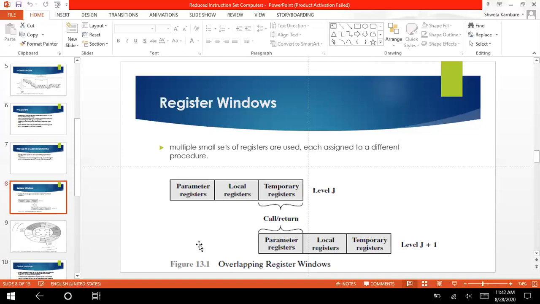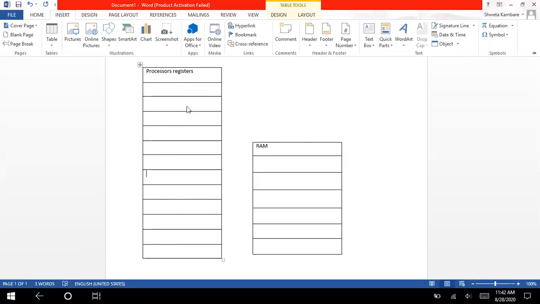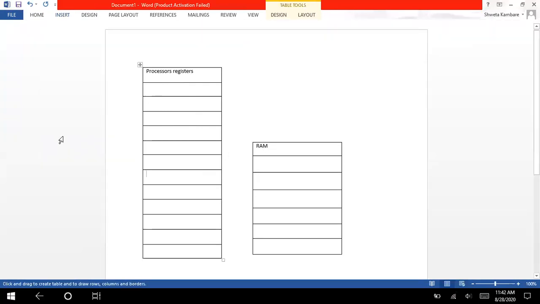Okay, let me try to explain here again. See here, let's consider this as one set of registers. So this will be one window. This will be one window of registers for one procedure. Now let's take another window for another procedure.